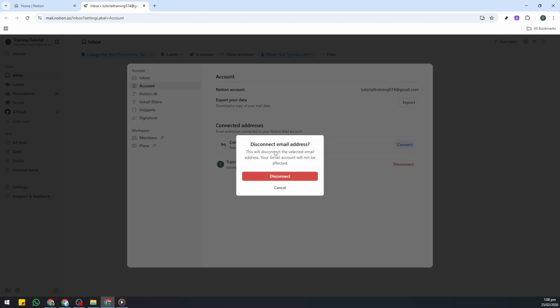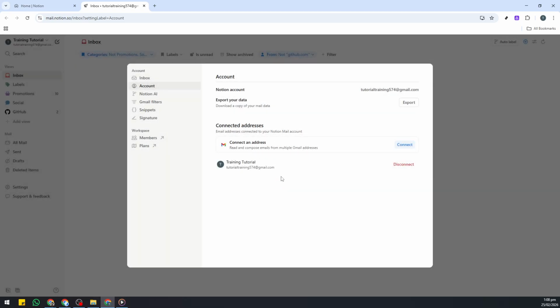Your existing messages inside Gmail are not deleted, and you can still access them directly in Gmail. What changes is that Notion Mail will no longer sync new messages from Gmail or send mail through that account. If you had any queued sends or scheduled messages in Notion Mail, check them in Gmail afterward to make sure they're handled the way you expect.